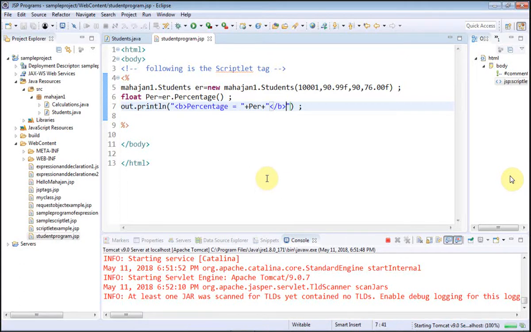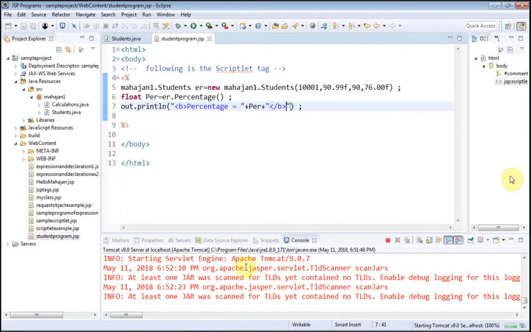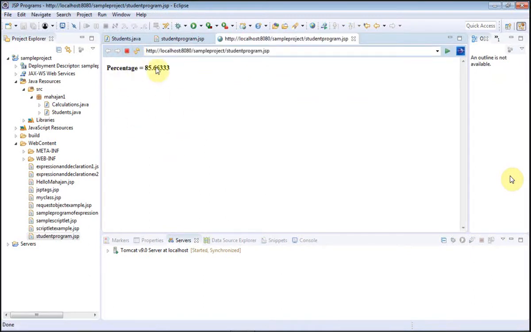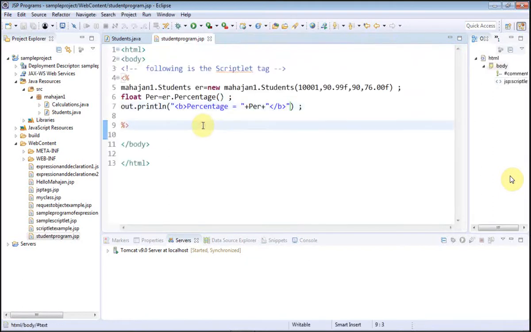In the previous lecture I used the expression tag because in the class we had a static method which was returning a value. In the expression tag we call only those methods which are returning some value, and in this case I have gone in for a full-fledged class that is using a constructor. So this was the output, percentage is equal to, the right percentage was printed.